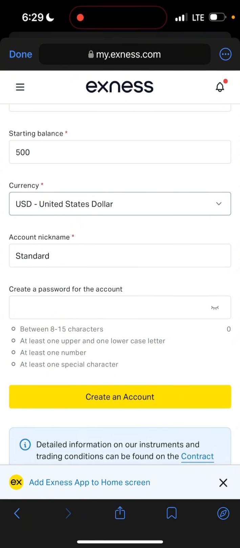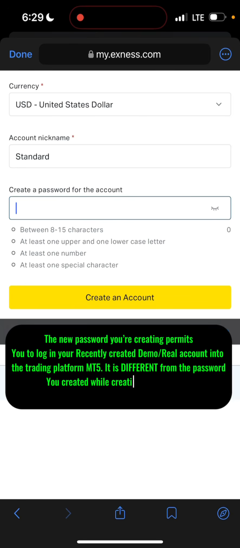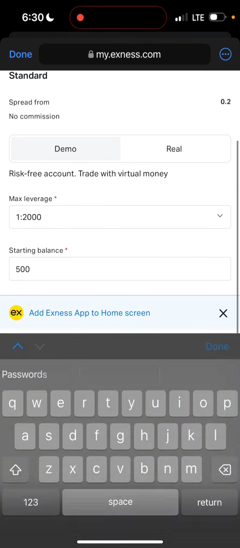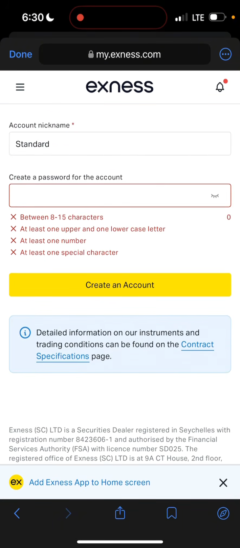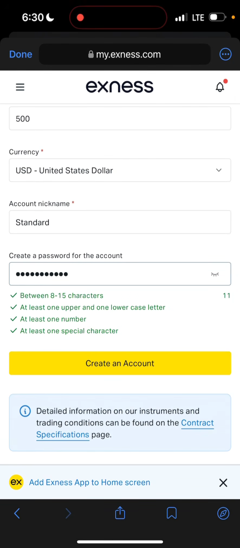Then you come now to password. Now this password you are creating here, remember we had already created a different password when we were creating our Exness account. Now we are trying to create our trading account as a trading platform, right? So this password you're putting here is the password you will need when you want to log into your trading platform. That's going to be MetaTrader 5, right? So right here I want to put a password that I will use to log into my MetaTrader 5. So I'm going to put my password. So I've actually put my password right there.